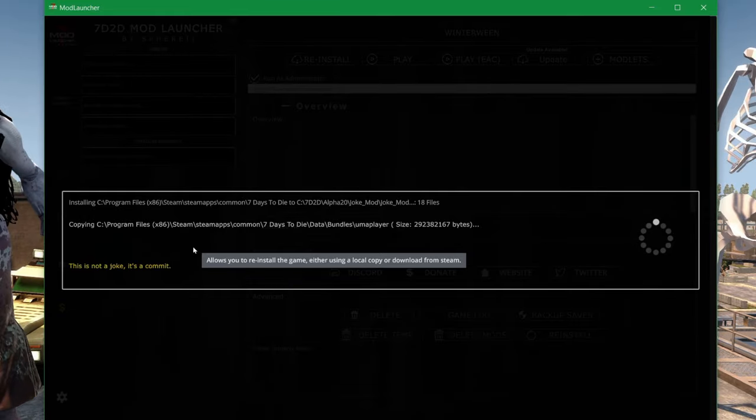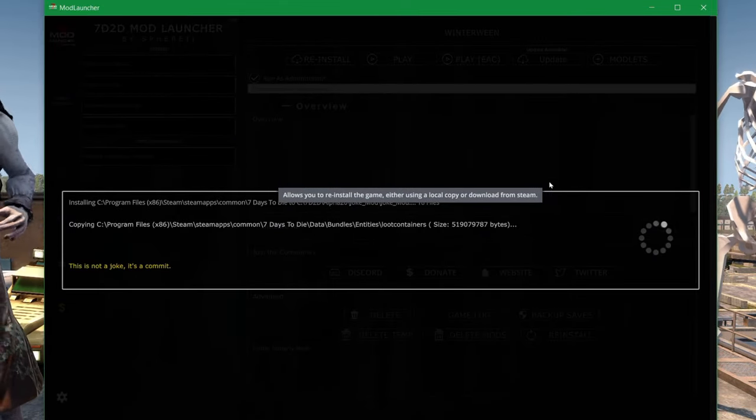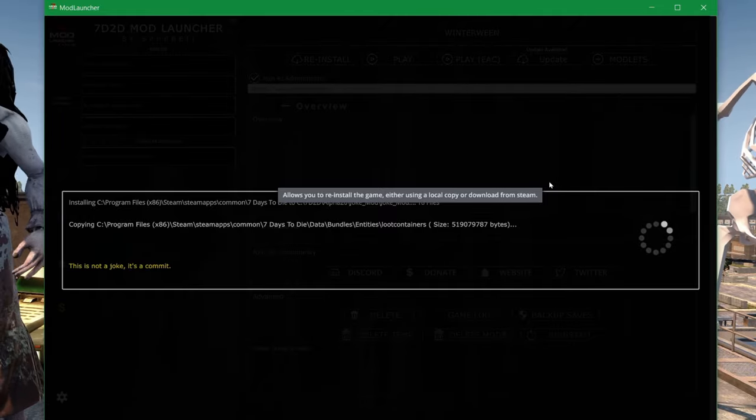You can actually have a bunch of different mod packs. You can have 10 of them, 20, 50, however many you want, because they will be independent installs, which is really, really convenient.